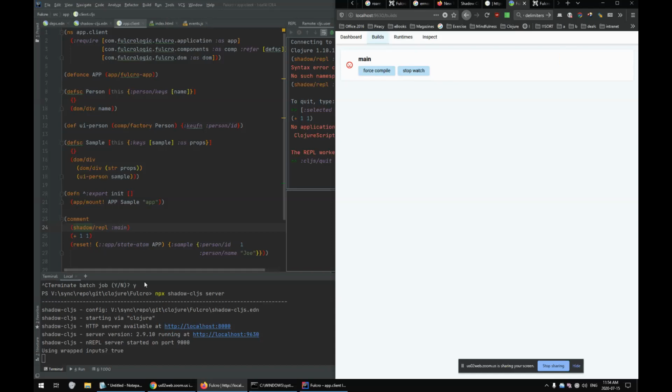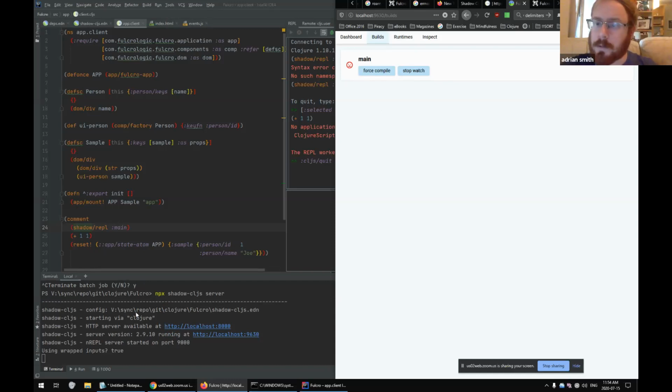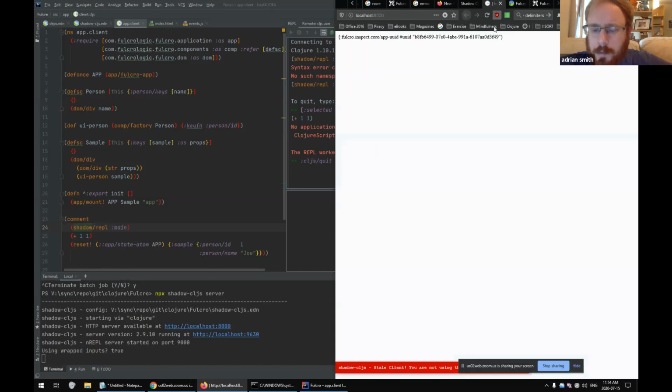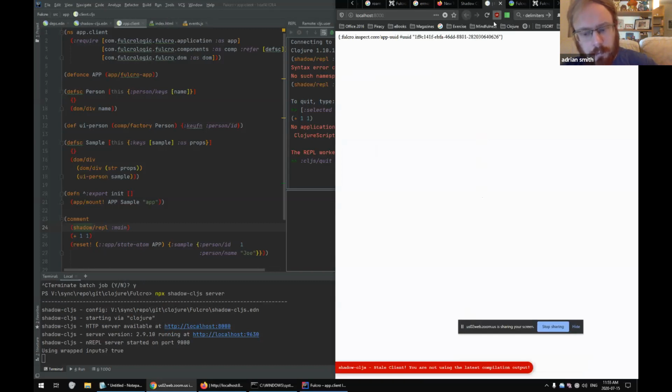I blame Windows. I don't know what else to. It seems logical. What does it look like on the page itself? Stale client, using this operation output.